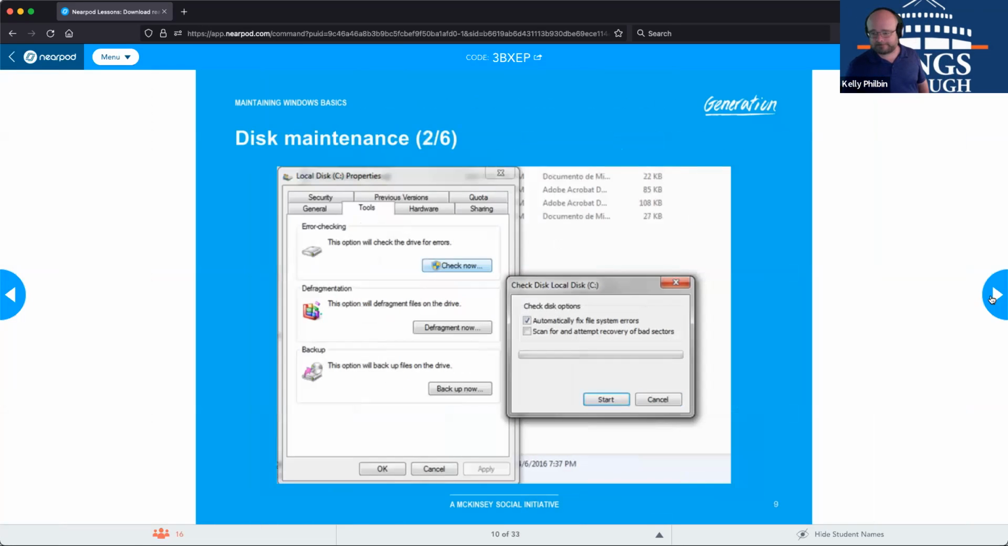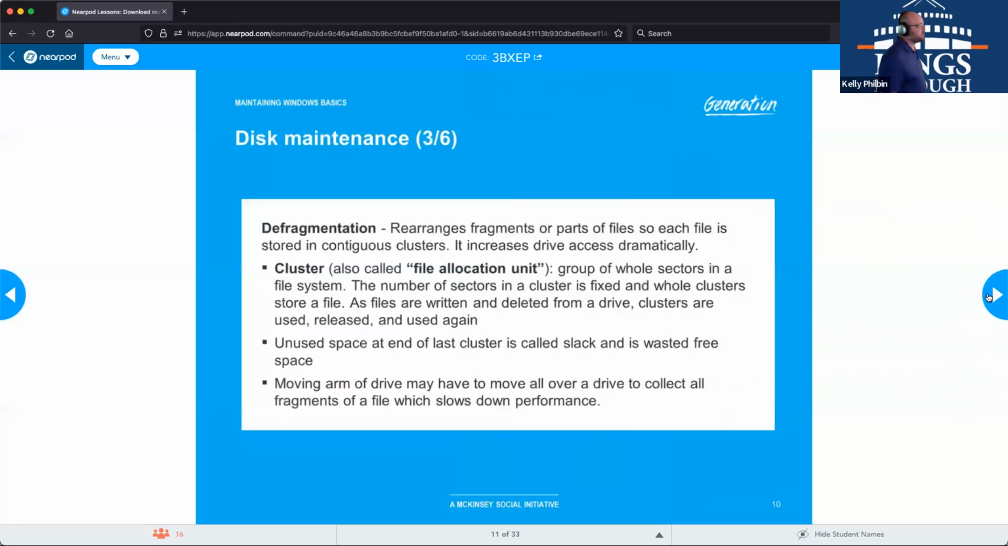All right. So here's a graphic of what it looks like when you get in there under your tools. So check your disk and see if you have any errors. Nice, quick, easy. The other tool we're going to talk about is defragmentation. Melody, can you please read for us?